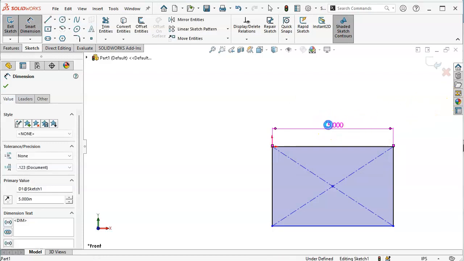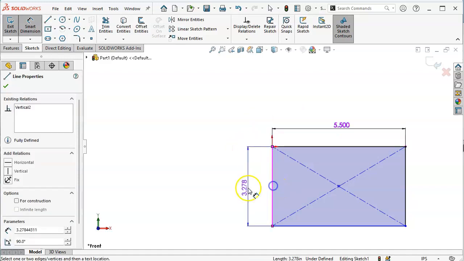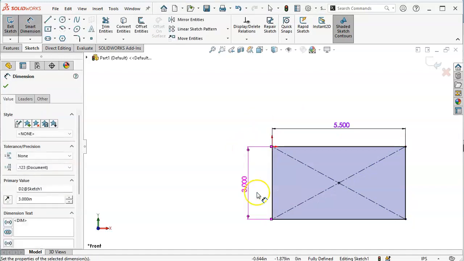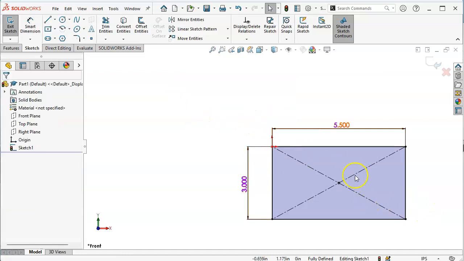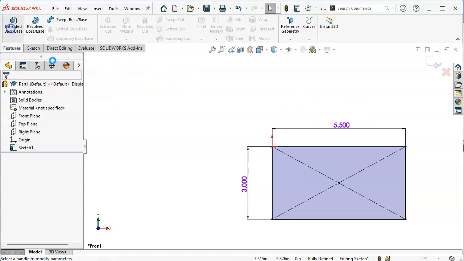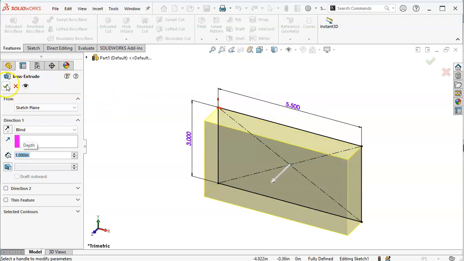So that was our 5.5. I missed 5.5 and 3. And we can do the circle at the same time. Oh, I'm jumping around a little too fast there. Let's go ahead and extrude. Going to be at 1 inch.